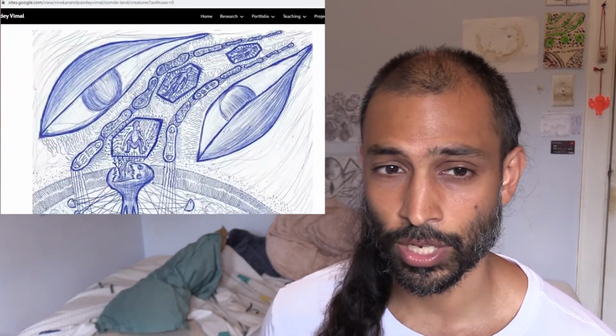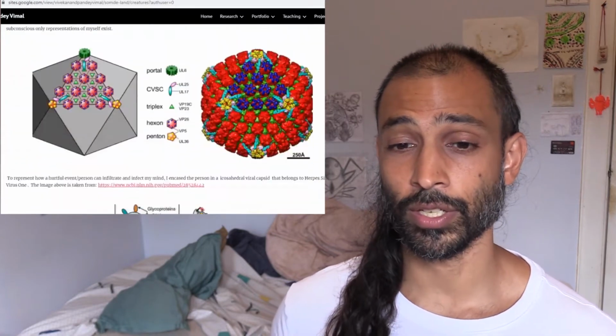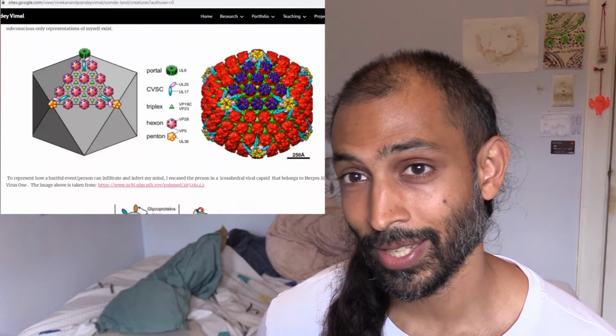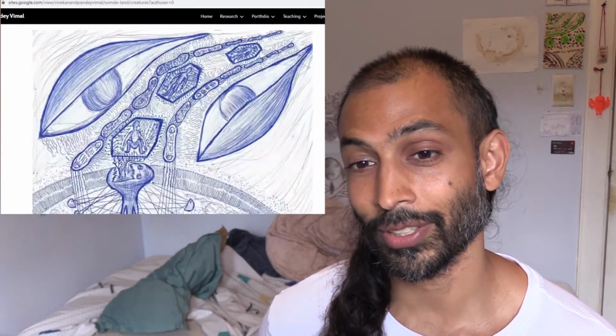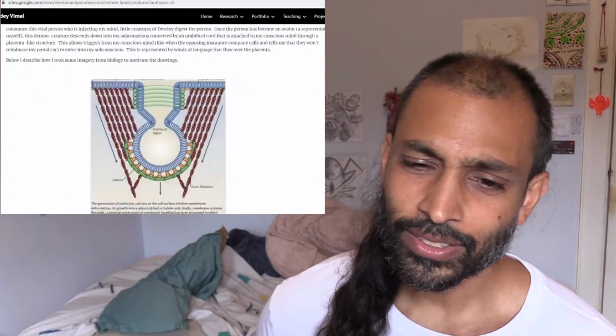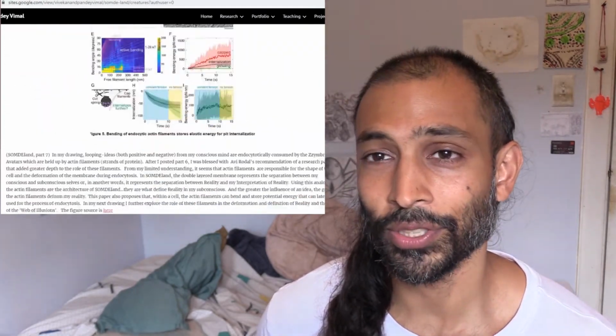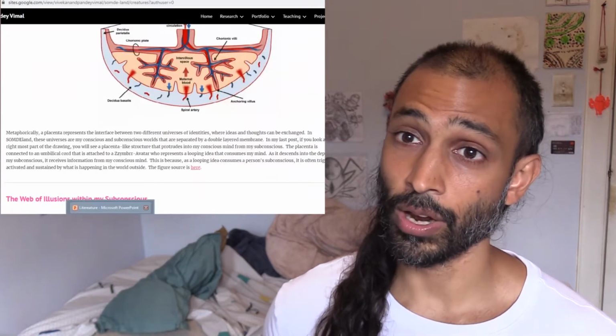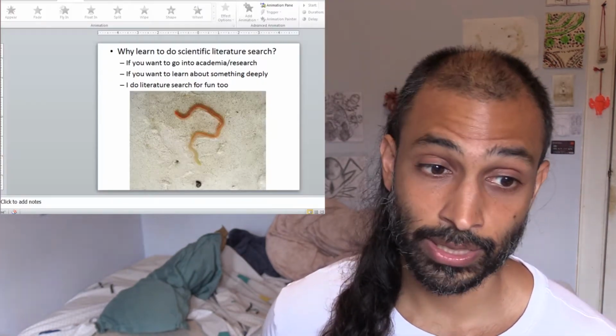ideas get into my subconscious. And to do that, I take motivation from a lot of science concepts. So I do a scientific literature review of herpes, and then I use it to model how things happen in my mythological universe. So in any case, these are just different examples of how you could use literature review for non-science or art type things.